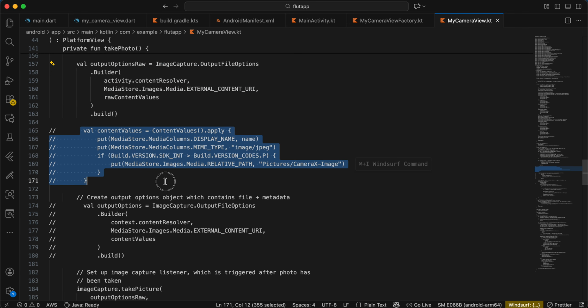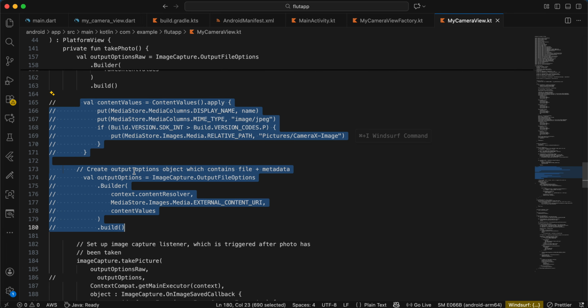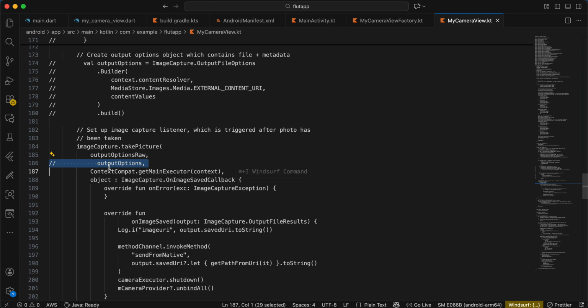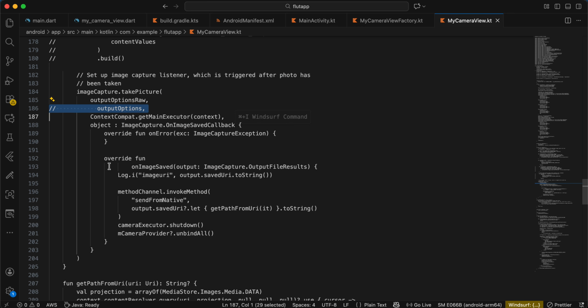I'll come back to this. This is for JPEG, but don't directly uncomment and run it. There are some things which you need to know about. Then we'll come back to this. Then we just do image capture dot take picture with output raw options. Here again I have commented this one out, so be careful with this. And here we override on error as well as on image save.